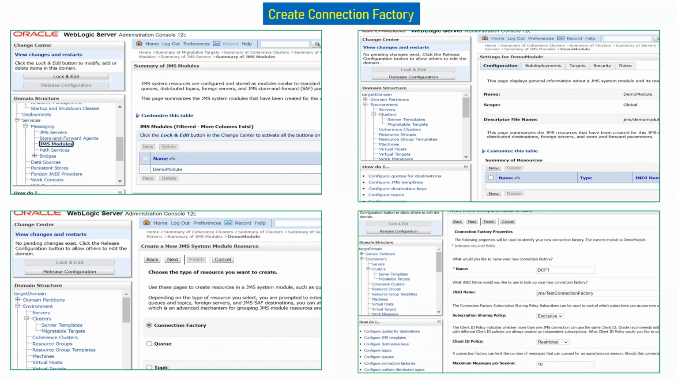Once it matches, your application will be able to reach this particular JNDI. If it differs, that means the JNDI name in your application is different from what you have configured. Your application will throw errors that it is not able to contact the JNDI or that it is not configured in your JMS system, right?